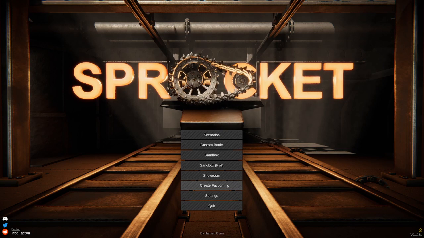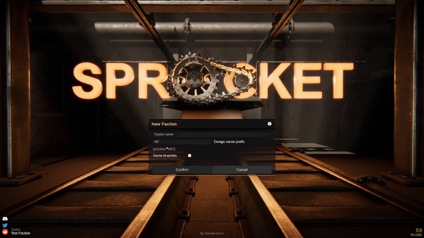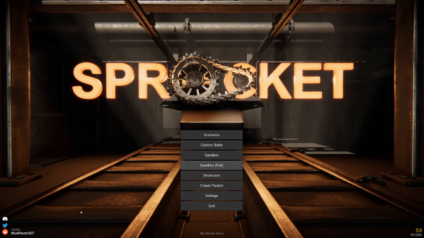Now, first things first, you're going to want to go down here and click Create a Faction. Now, faction name. You just choose the name of your faction, and this is the design name prefix. As you can see, it'll do the words or numbers that you put in here, and then a number. So, if I do br/, it'll give me a preview, br/87. So we're just going to set that, make sure that starter blueprints is on, you want that. Click confirm. Then it'll automatically switch to your new faction.